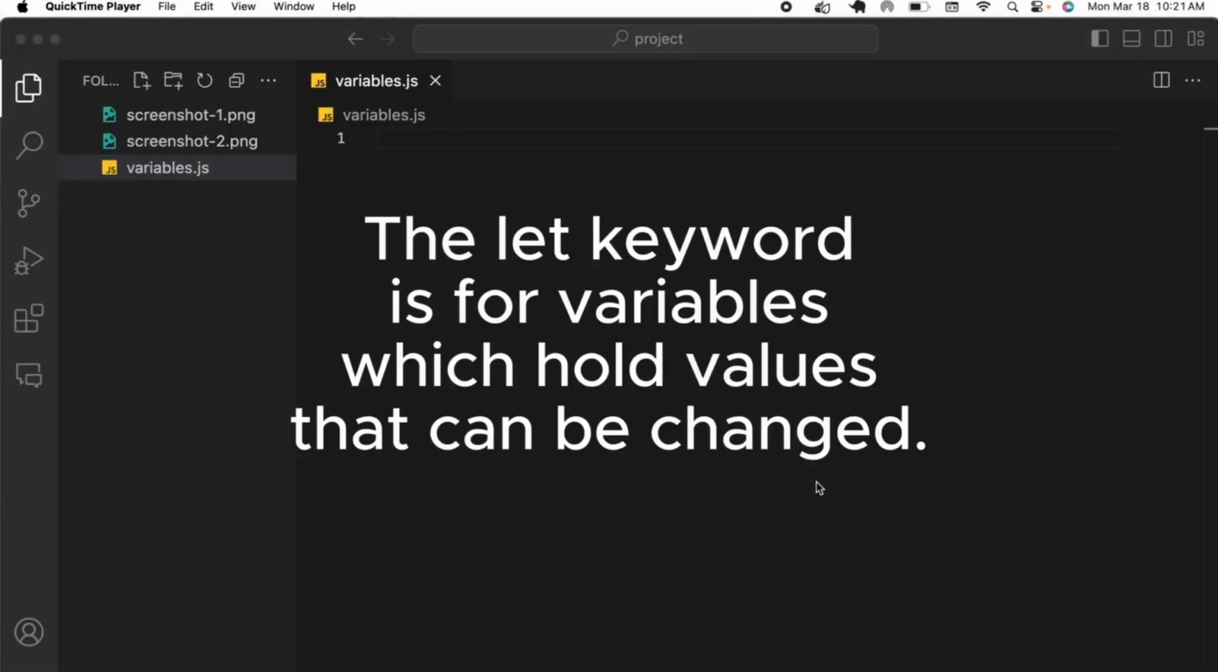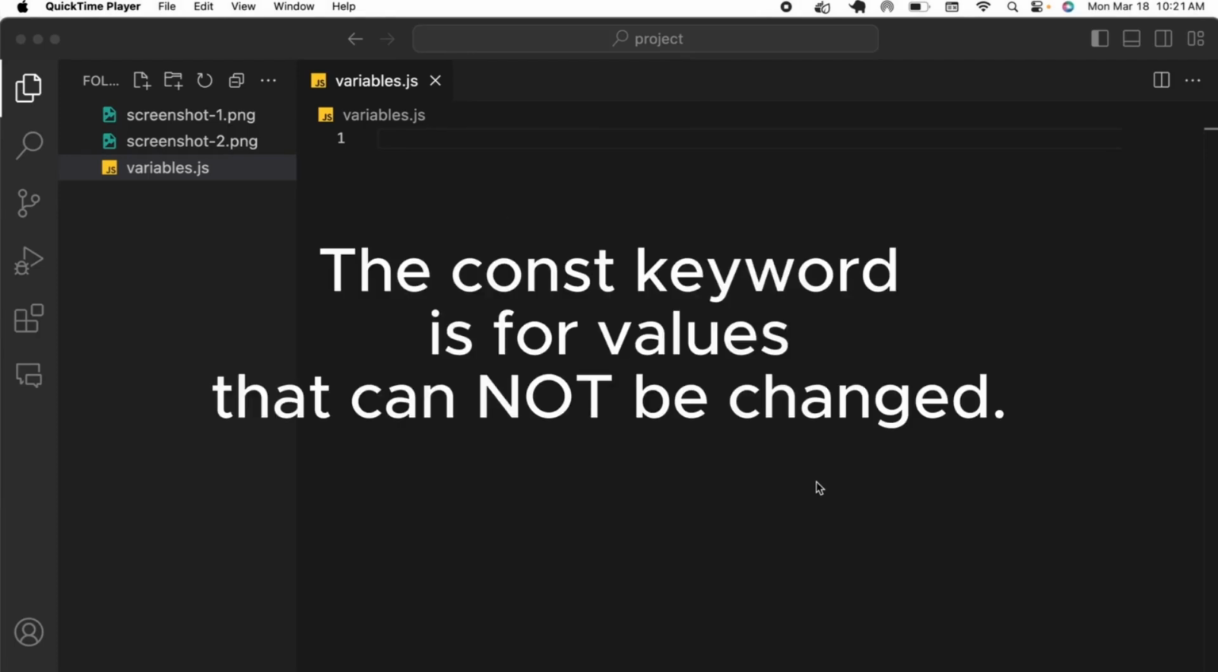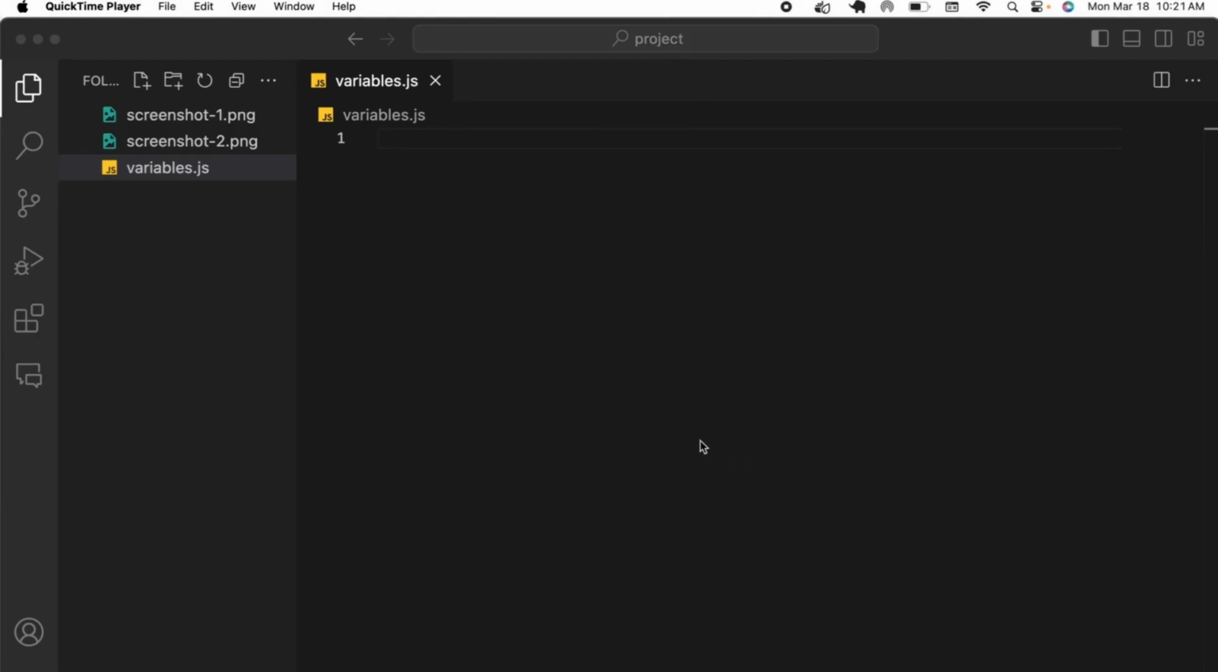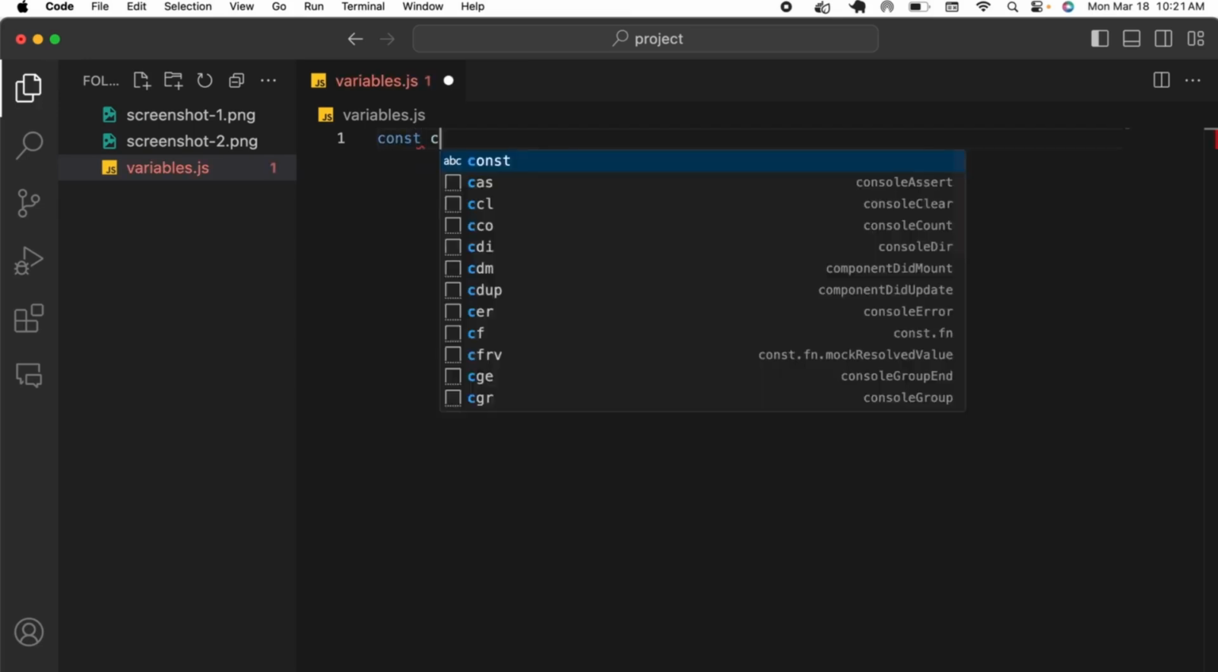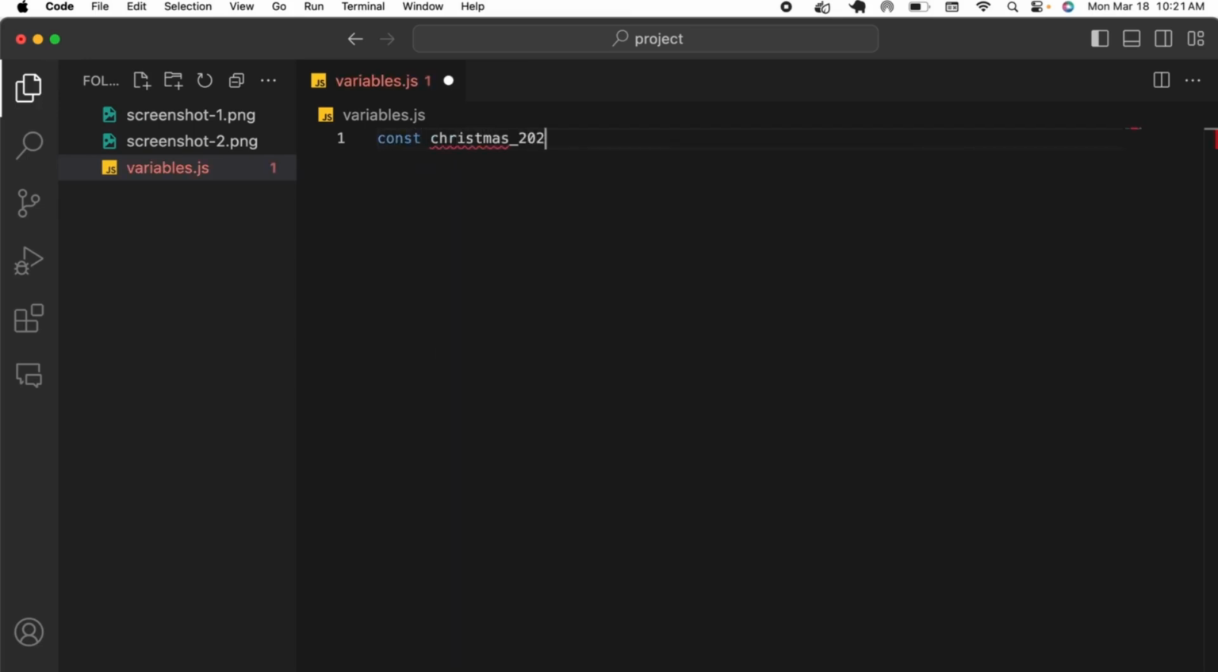In JavaScript, we use the let keyword for variables which hold a value that can be changed. To declare a variable which has a constant value, which can't be changed, we would use the const keyword. An example of this would be const, if I name it Christmas 2024, and I assign that to the string 12.25.2024, ending it with a semicolon. So when a programmer is sure that a variable will never change, they can declare it with const to guarantee and communicate that fact to everyone.